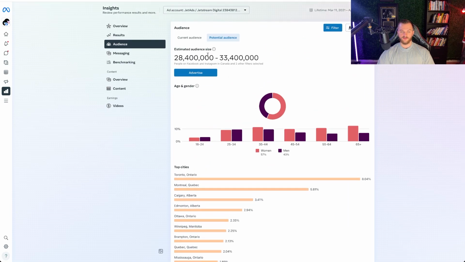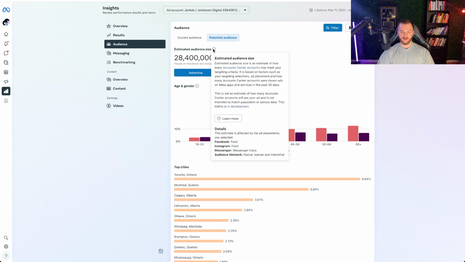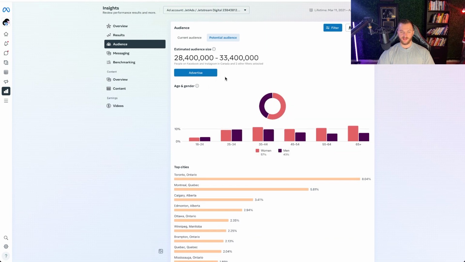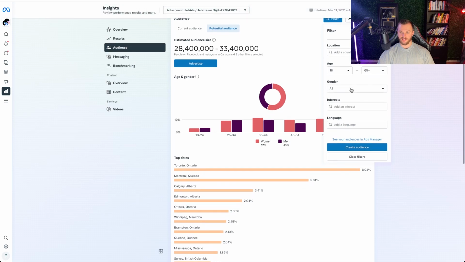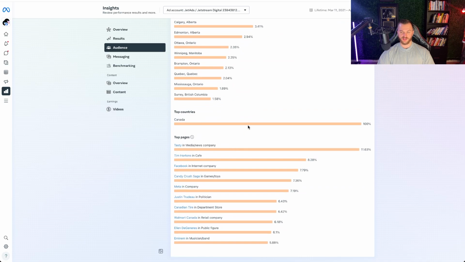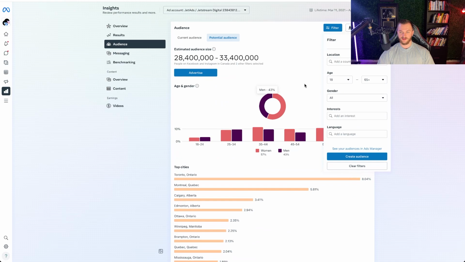So if I go over to here, the estimated audience size right here is people on Facebook and Instagram in Canada, and 2 other filters. If I open these up right here, you can see there's currently no filters on. This is just in Canada, the potential people that you can target, right? And these are the top pages that people follow in Canada. And so the first thing that we're going to do is narrow this down to the locations that you're actually wanting to target.